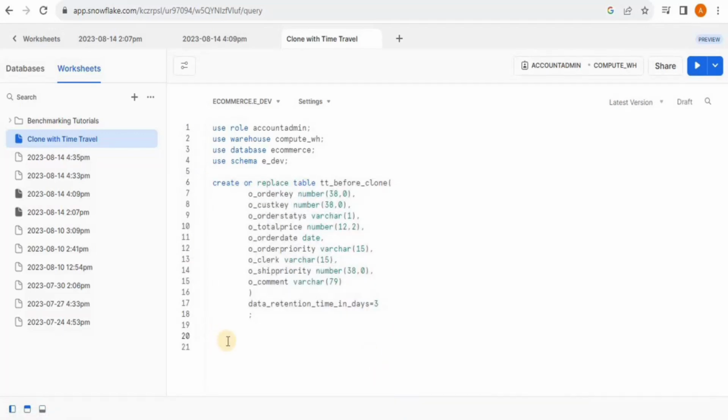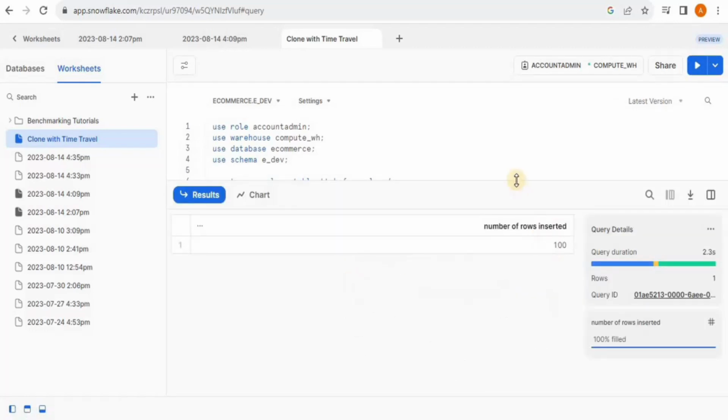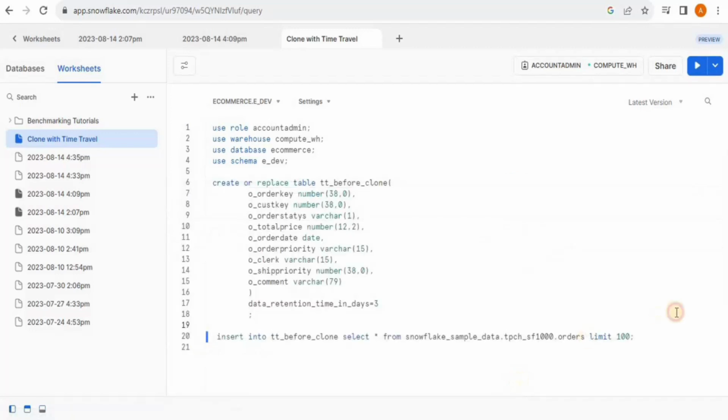The next thing I am going to do is populate this table with some rows. So for that I am going to use this query: insert into tt_before_clone, and I am going to insert the data from the Snowflake sample data database, and the table is going to be orders, and I am going to limit the number of rows to 10. Okay, let's execute the query, and you can see that 100 rows have been successfully inserted into the table.